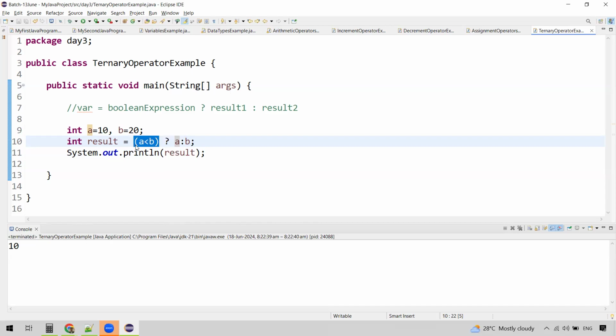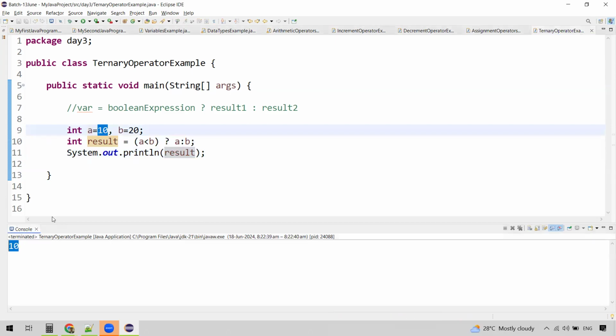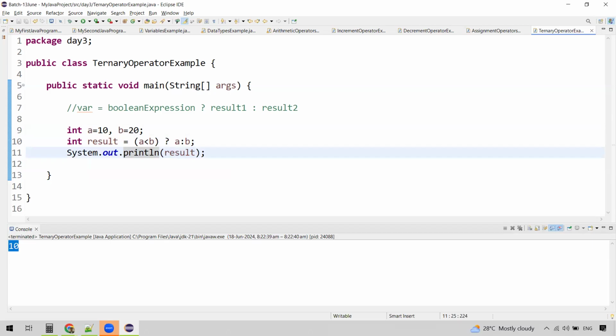This is a Boolean expression. We are using a comparison operator, if you observe. So 10 less than 20, yes, it is true. So if it is true, whatever comes after the question mark will be assigned to the left-hand operand. In this case, after the question mark, there is A. So it has been assigned to result, and then we are printing result. The value of A is 10. So that's the reason we are seeing 10 here in the console. Is it clear? Okay, let me give you another example.